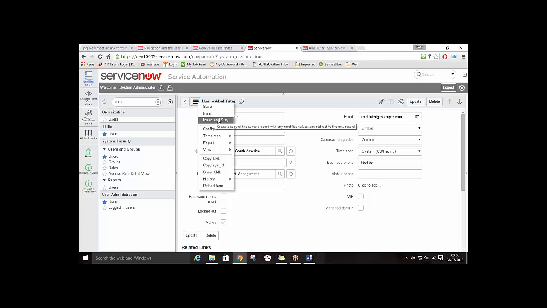Insert and stay is basically another very good feature of ServiceNow. Suppose you have to create 10 incidents, and in all those 10 incidents you have to populate 20 fields, and 19 fields are common. Only one field is different. So what you can do is create one incident, and then after opening that incident, you can change the caller name and press insert and stay. That means all the populated fields will be the same, only the caller will be changed, and it is inserting that record and staying on the same form.